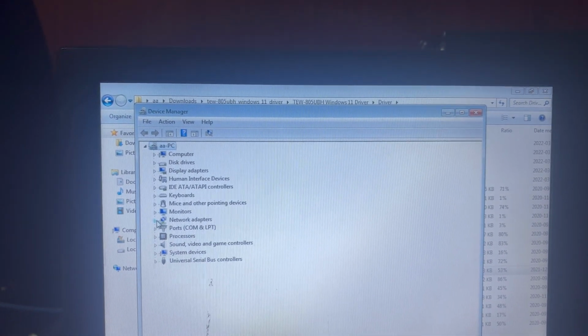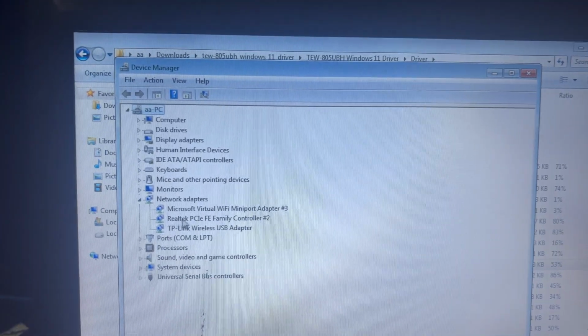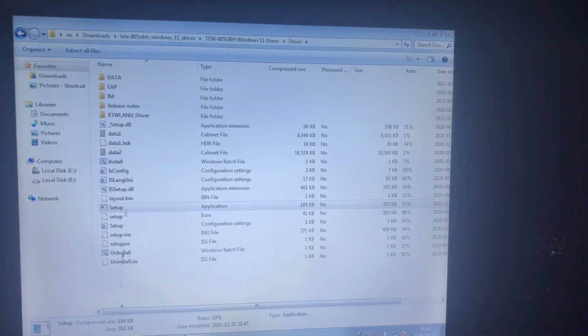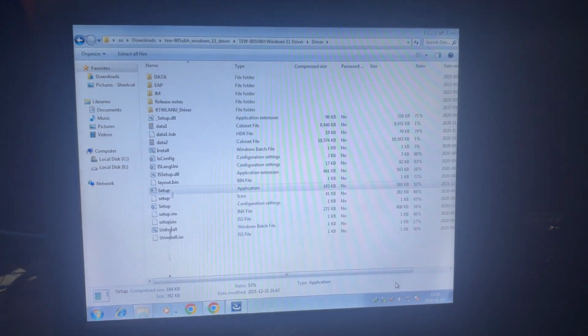So yeah, that's the fix. This happens because Windows 7 doesn't auto-install Wi-Fi drivers, especially on older or used computers. It's not a router issue and it's not your internet problem.